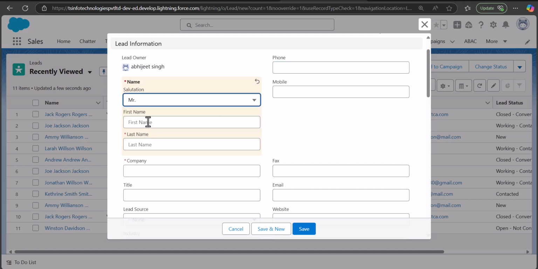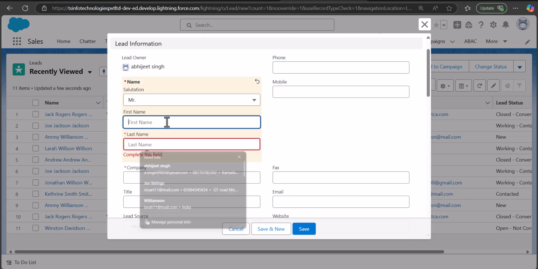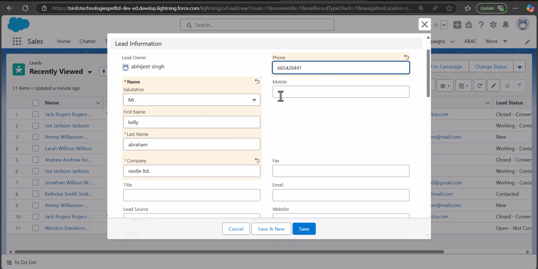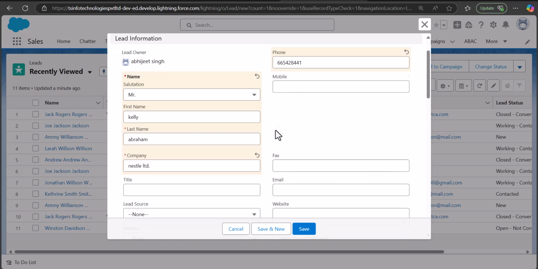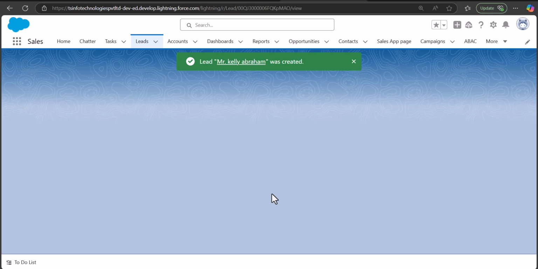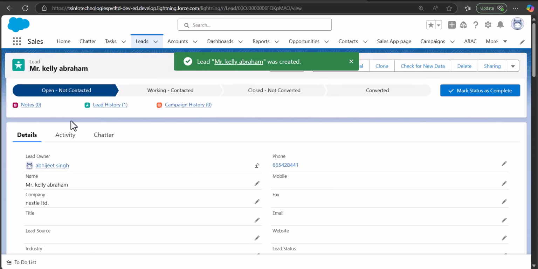Here I will show you how you can create a lead record. I will enter the first name. Like this, you have to enter the field values in the lead form. After this, you have to simply click on the Save button to create a lead record. And as we click on Save, the lead record will be created.